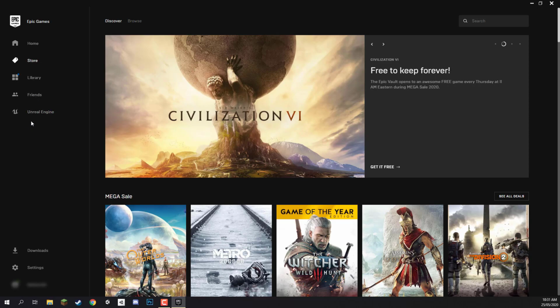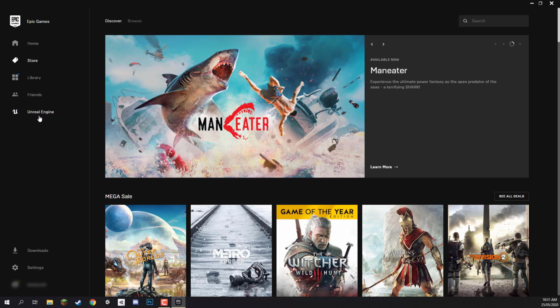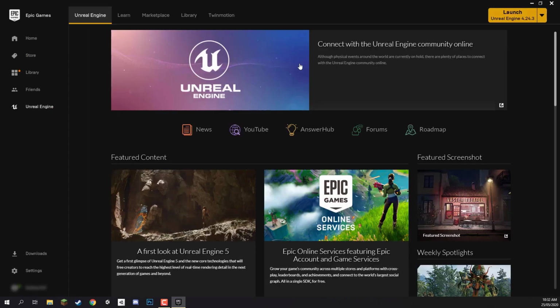And what I want to do is go down where it says Unreal Engine. It's got its own dedicated button right here. We'll click on that, and this will take us to the Unreal Engine homepage right here. Now there's quite a few different things here that you can go around and look at, but right now we want to go up to where it says Library.